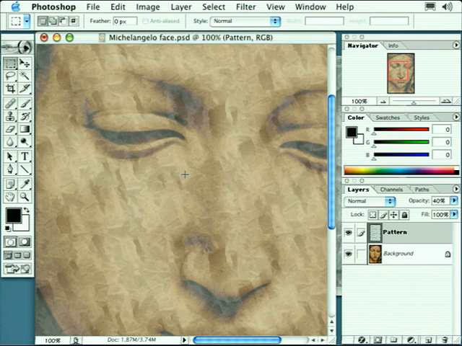Now notice, for what it's worth, that I changed the opacity of this layer just by pressing the 4 key, which changed the opacity value here inside the Layers palette to 40%. And that works when the Marquee tool is active, as it is right now.